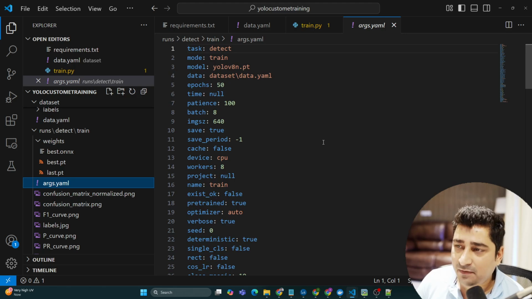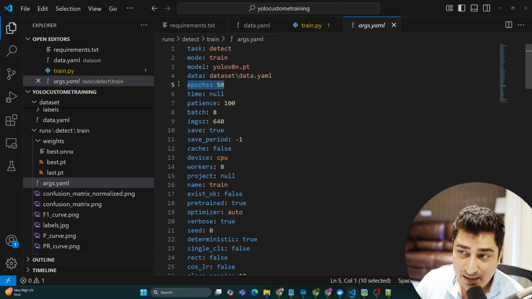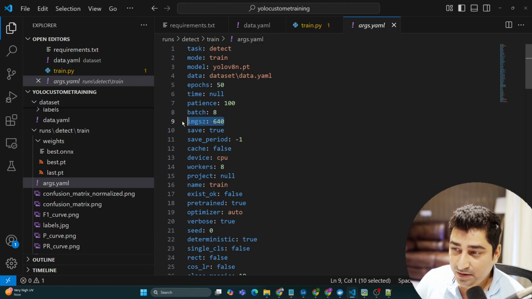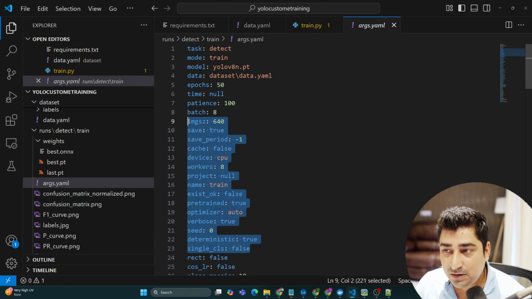You can even try to play with these matrices, by the way. Model wise, it has taken this one. Data wise, it has taken this one. Epoch wise, I had given 50 epochs, and batch wise, I had given 8 batches. Image size, I have given this one. And I can play with not just these many things.